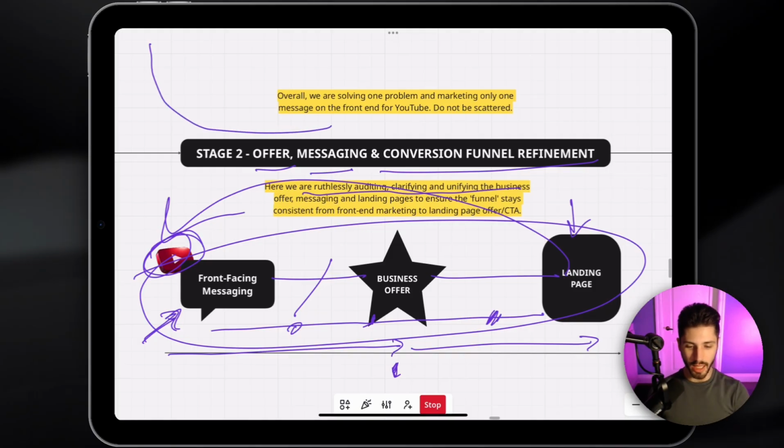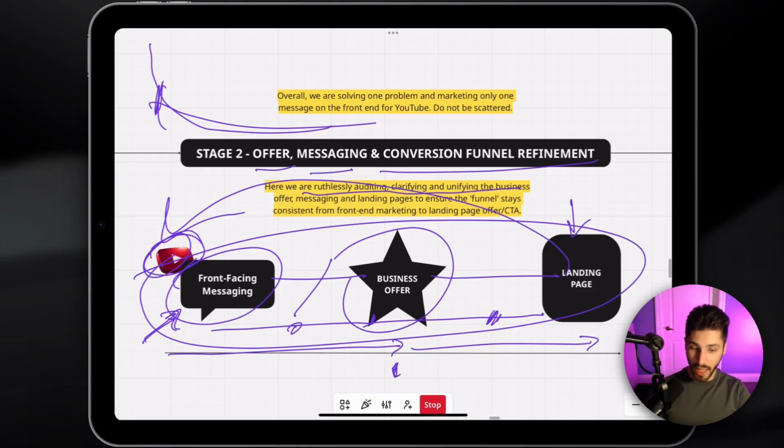The retention goes like this. It starts high and then goes low because right here people say, this isn't the video I wanted to click on. You said something different, and now you're promising me all this other stuff. I don't want that. So understand that front-facing messaging on YouTube. What are you saying? How do you want to say it? What's the language you're using? Does it relate to your business offer? Is it the same language in the business offer?